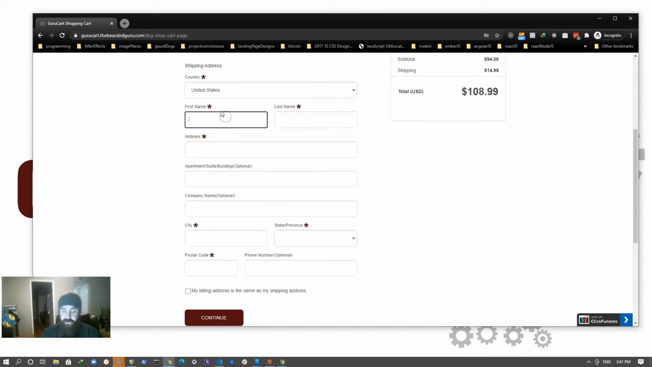So we'll come in here, Chuckster, 123 Main Street. Let's see, Greenville, South Carolina, 123456. All right, and then they have a phone number option.